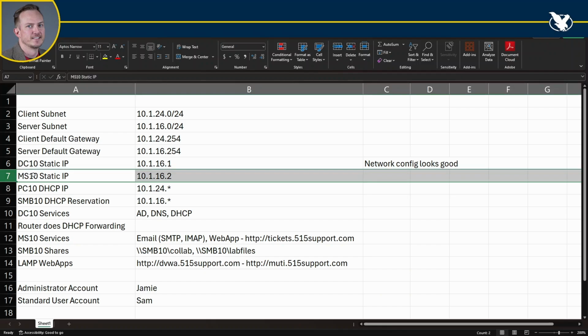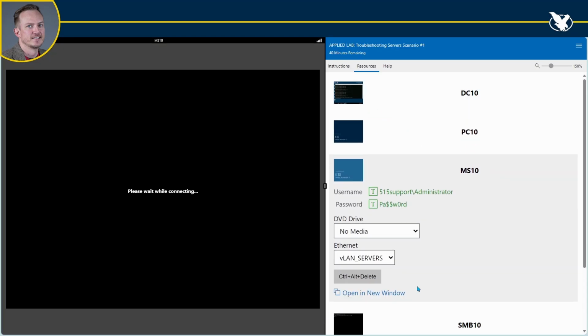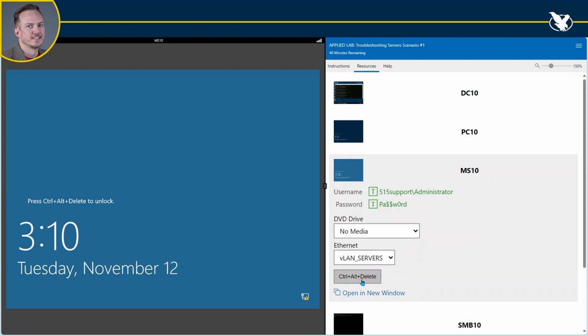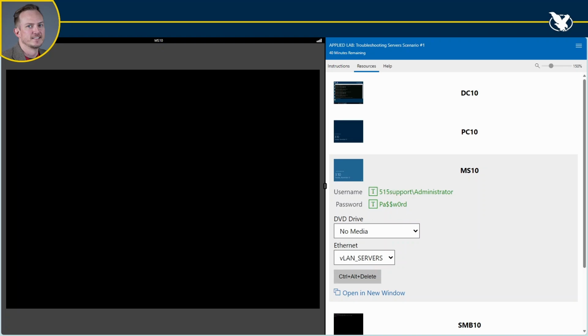Next, we have MS10 has a static IP address. We're going to do basically the same thing we just did for DC10, but now we're going to do it for MS10. Come down to MS10, give it the Control-Alt-Delete, and you can see Jamie is already logged in. That's fine. Jamie is an administrator, so we're going to go ahead and use Jamie's account.